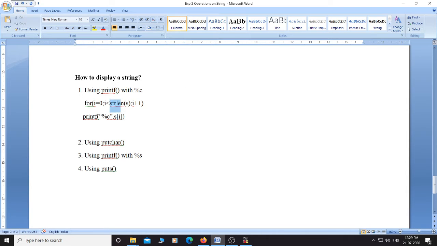Now strlen will be covered in the subsequent videos, along with the standard library functions which can be applied on strings. We will see it later on, but right now just remember that the strlen function can be used to find out the length of a given string. So using the first method you can print a string like this, but the limitation is that it can print only a single character at a time. That's why we have to use a loop.